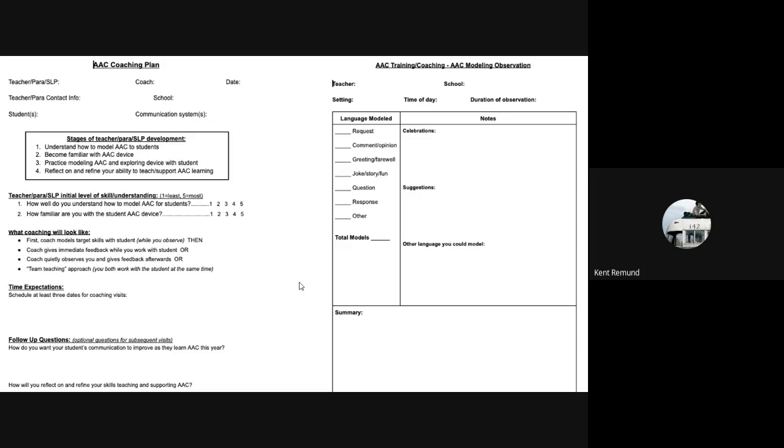And then kind of explain this is what coaching could look like. There's a lot of different ways to do this. And then get into the details of let's schedule 3 visits right now. And then we have room on here as well for follow-up questions if we're to that point, but we don't always use that one.